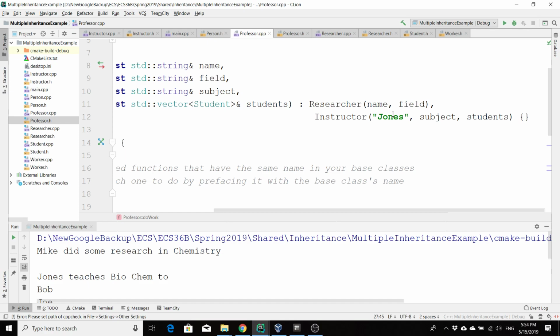Do you guys have questions about multiple inheritance? Yeah. It's not a poor design. We just used it poorly here in this example.